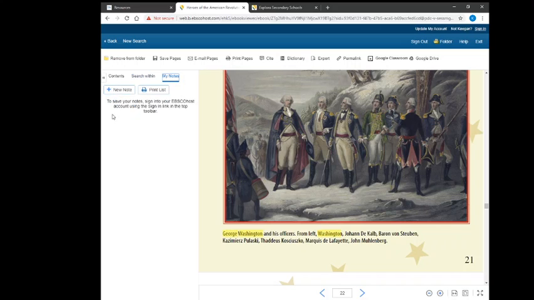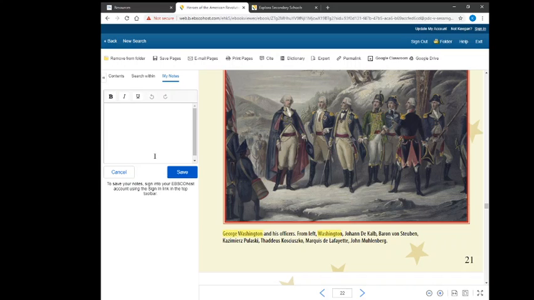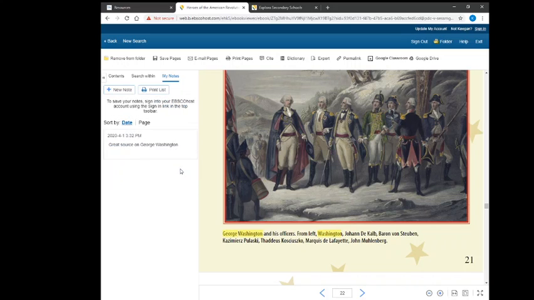We also have the option to write notes. So perhaps we want to write a note in here where we think this is a great source on George Washington. We can type that in here. Or probably more specifically, what you're going to want to do is, if it's a really good source on something in particular, or something was mentioned that you want to be able to remember that this is where you found it later, this would be a great option of adding notes.